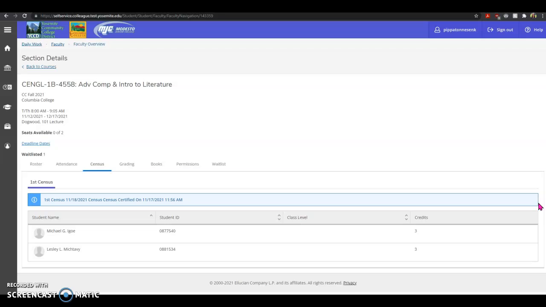If you do need to drop a student after you've certified your roster, you'll need to contact Admission and Records to do a manual drop and also contact the division office.